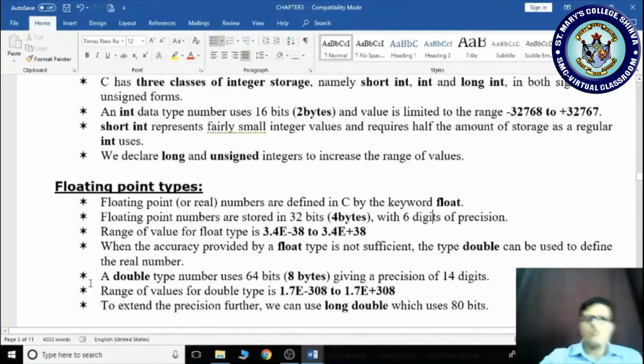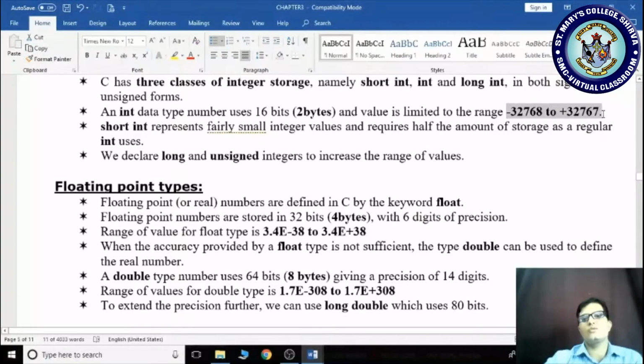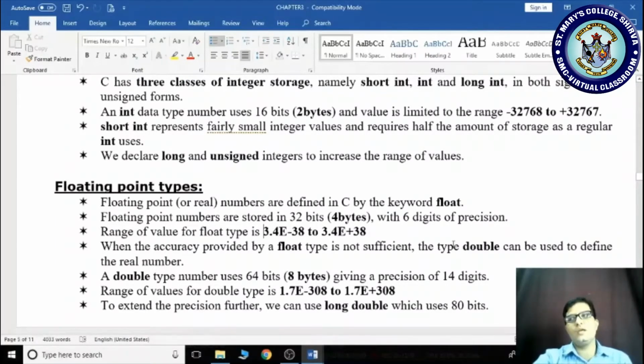What is the range value of an integer? It is minus 32,768 to positive value of 32,767. If it exceeds, it doesn't store. But if I want to store the crores of information in my account, then I have to use floating point data type. Its range is 3.4e minus 38 to positive value of 3.4e 38.